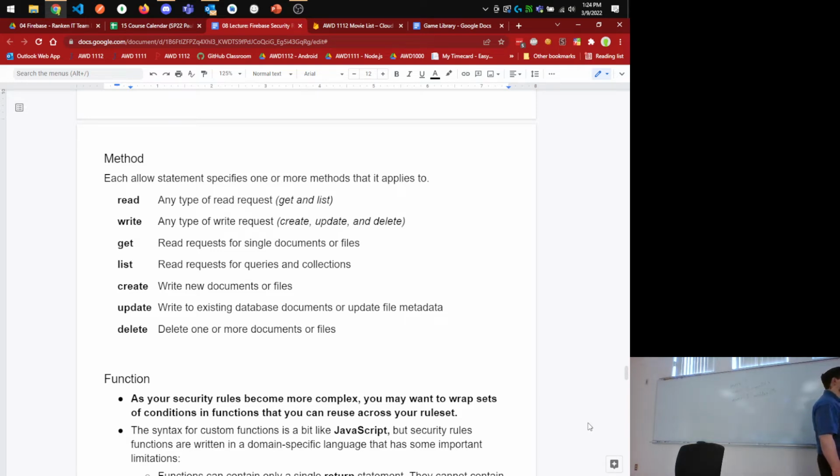Create is anytime we're inserting a new document, so it's not there yet, we're putting a new one in. Typically we've been doing that with set, but it's worth mentioning that set is create or update depending on if it already exists. If it's not there, then you're creating it. If it is there, then you're updating it. So set could be either create or update. That's a thing to watch out for. And then delete is obviously I'm deleting one or more documents. So then I can say, you're allowed or not allowed to delete this. Okay?